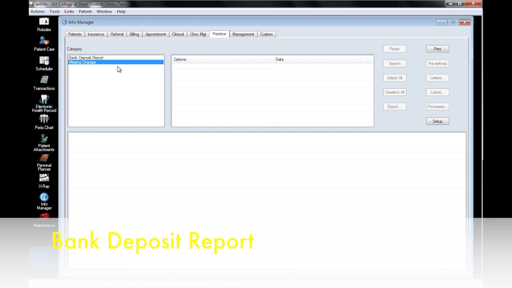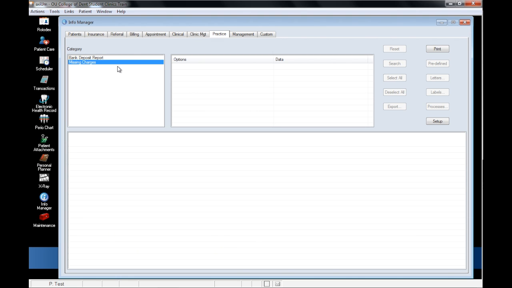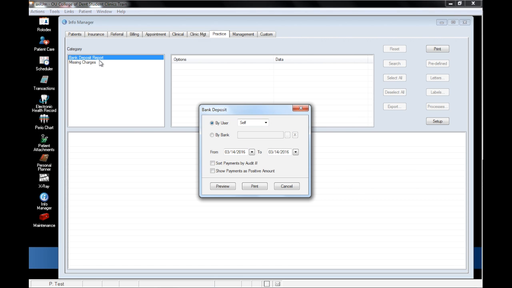The bank deposit report is run daily by PSC's front desk staff as well as the central billing office, although at different times respectively. Every PSC that handles patient payments will run a report at the end of business day as part of reconciling their deposit. The billing office runs the report the following morning to make sure the deposit totals match the transaction totals recorded in Axium. To run the bank deposit report, open the Practice tab and double-click on the bank deposit report. This is where the PSC front desk and the billing office procedures differ a little. PSCs will run the report by user as self, while the CBO will run the report by bank. Choose the correct date for the report and click Preview or Print.